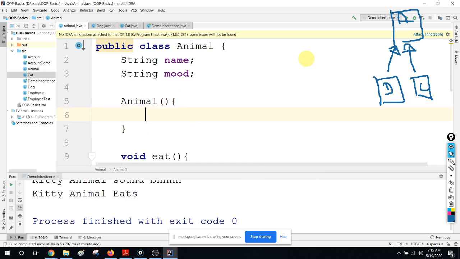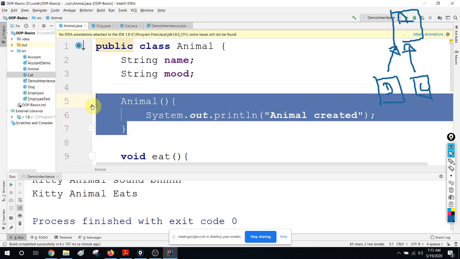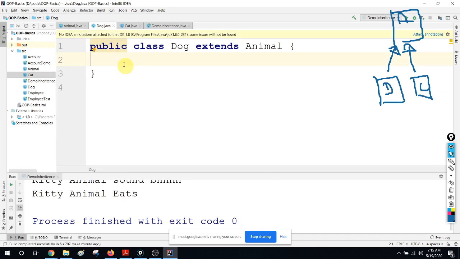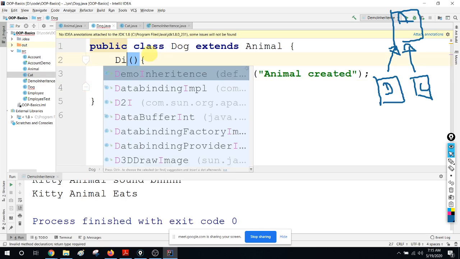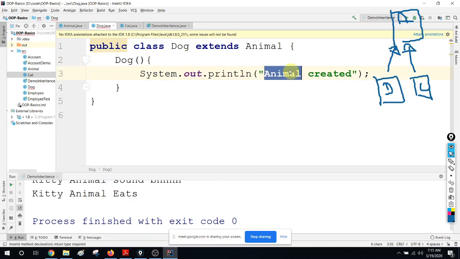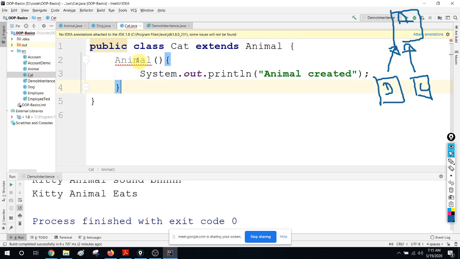Let's say a no-argument constructor, and just to check whether the constructor is called, we will print "Animal created". Of course, when an animal object is created, the animal constructor is going to be called. So let's have constructors for dog and cat as well. Obviously the name must be Dog. There I will say "Dog created". Cat also I'm going to have a constructor, Cat.